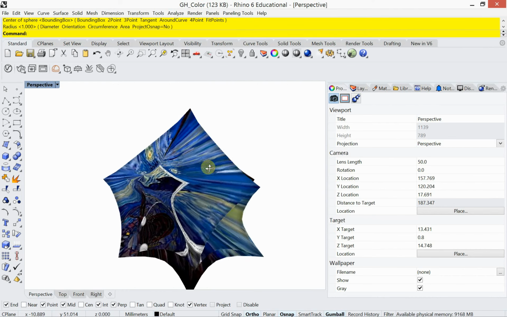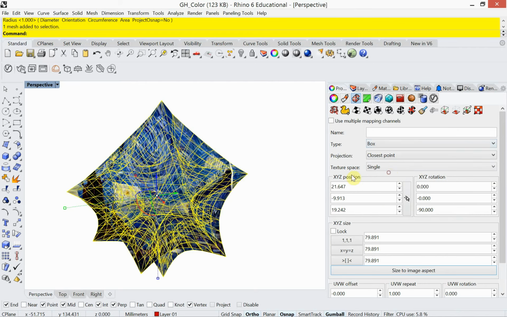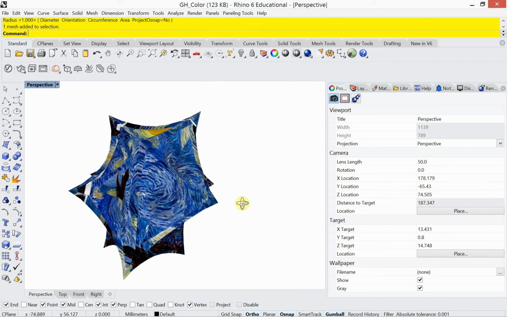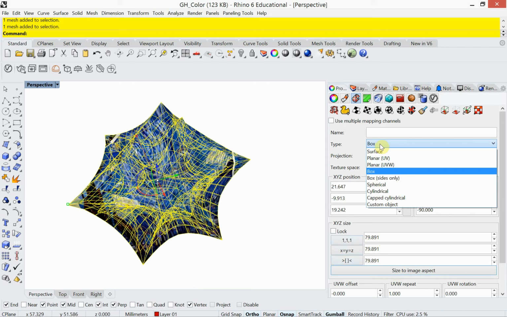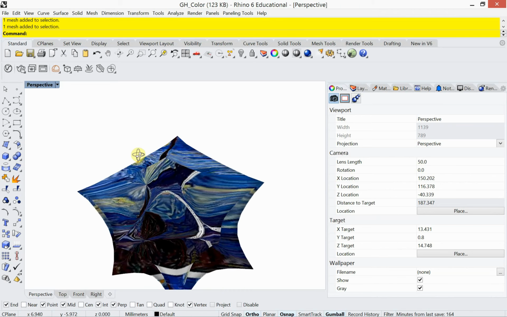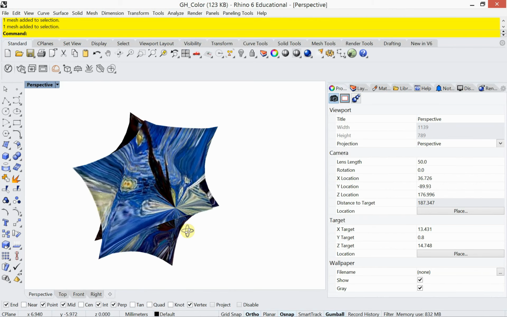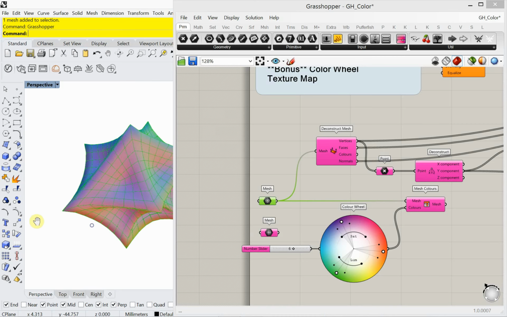So there are different ways to apply this. Now if I select it, I can change that from spherical, I can change it to box. So you have different options. And then you also have options for the size, as well as the type of mapping. Let's try cylindrical. Okay, so I think also applying texture maps and letting the Z printer print those could be pretty interesting as well. Alright, let's bring Grasshopper back up.